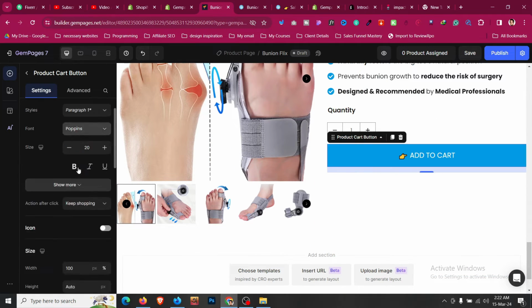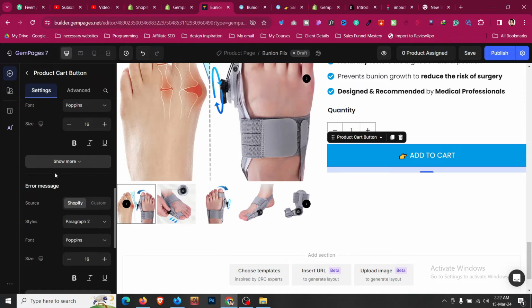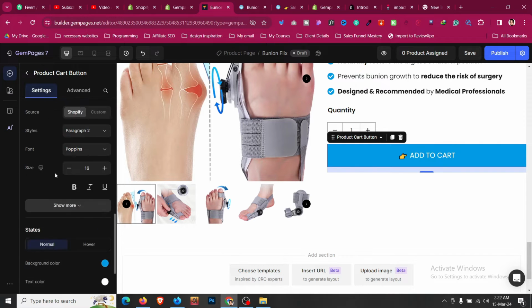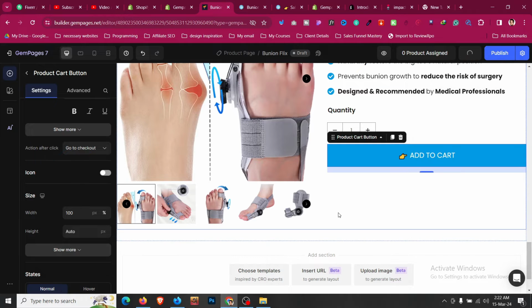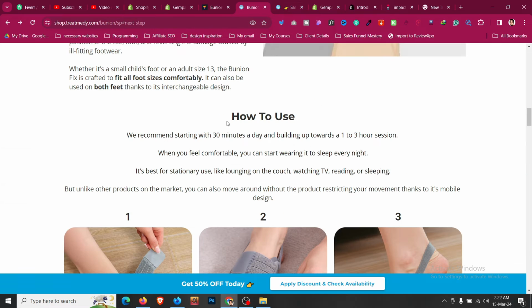For the add to cart button, we can change the button action. That means where this will go after click: go to checkout, open cart, or keep shopping. So I'll go with go to checkout, then I will click save to save this design, and then we will move to the next section about how to use it. Okay, so this is perfect.